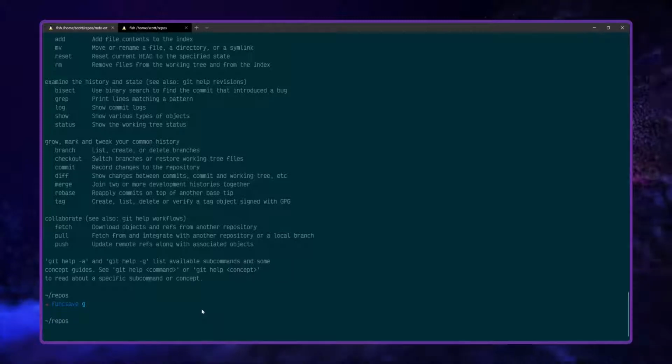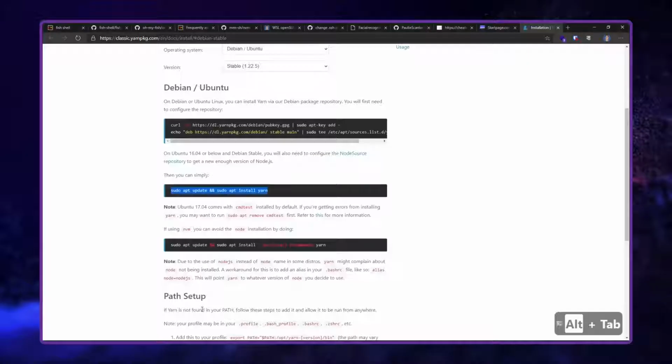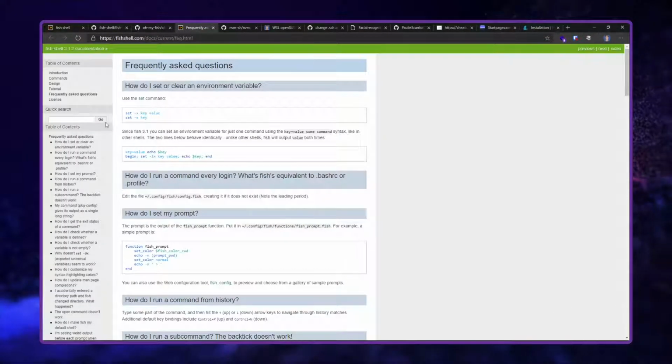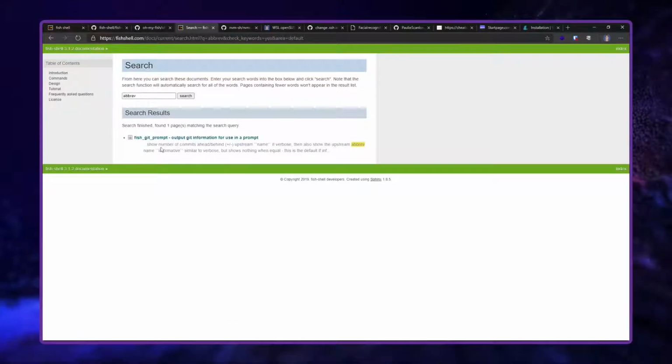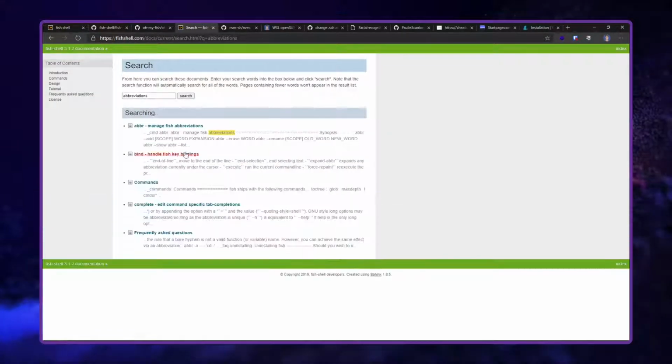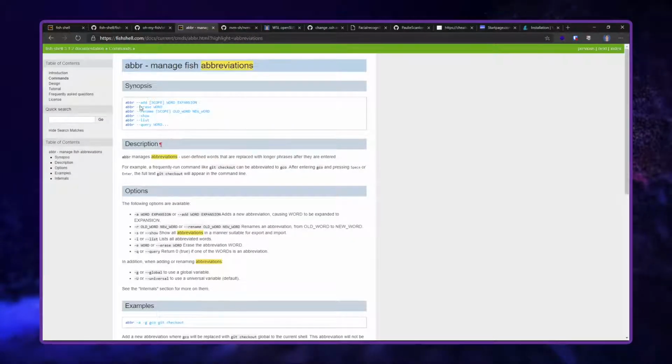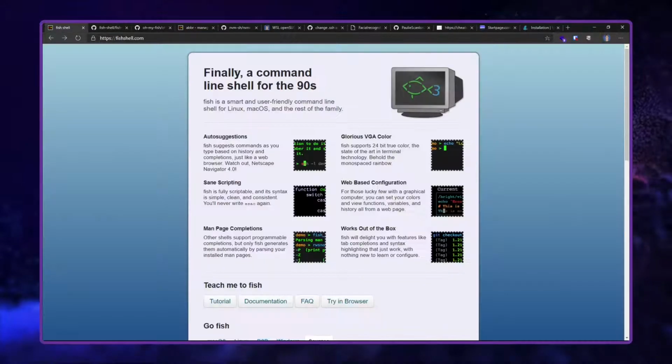So what I found is something called abbreviations, which I knew they were a thing. Yep, so manage fish abbreviations. So this is where you can add in an alias, but then if you hit the space bar, it'll expand it out. So let's just go through an example of that.